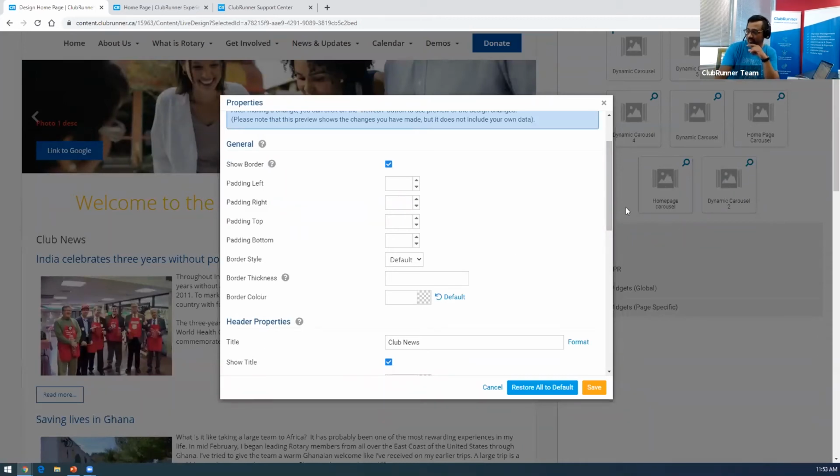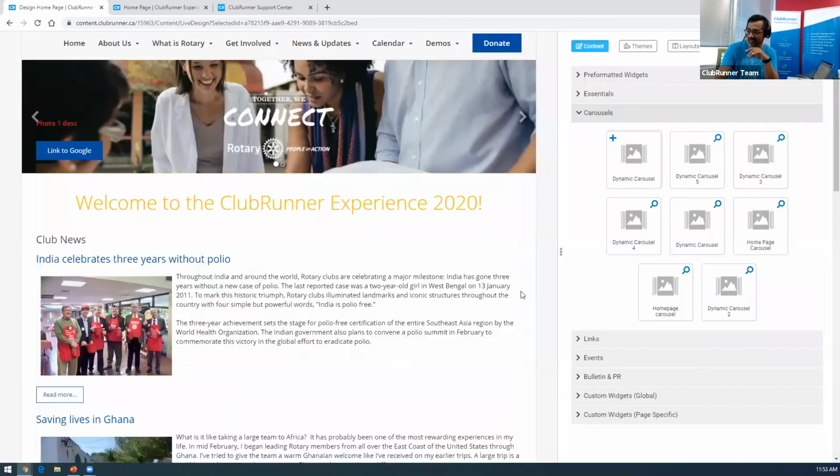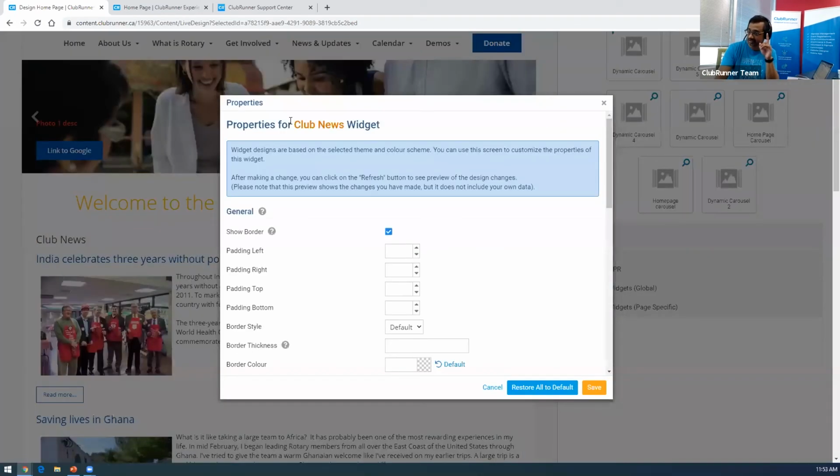So for example, let me just cancel that. I'll hover over stories, click the gear icon. So now I know I'm looking. I renamed it the club news widget, but it's the stories widget. I'm going to scroll down.